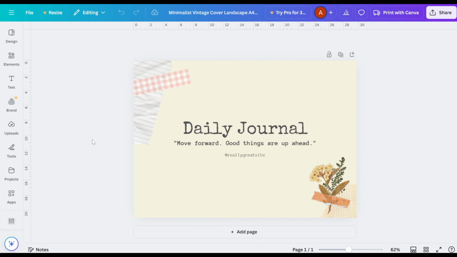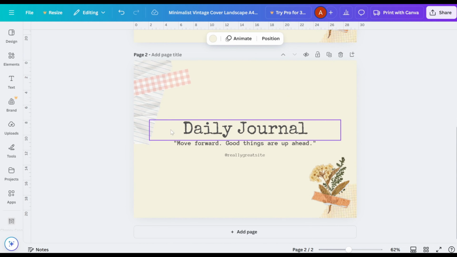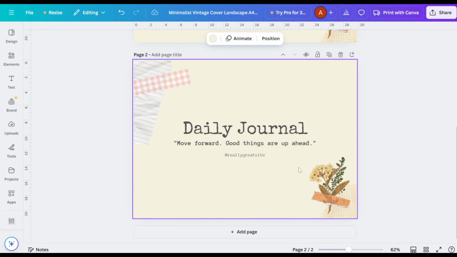Let's get started. Open Canva and create a new project. Let's use this template document as an example. Click the plus button to duplicate the existing page. This allows you to reuse fonts and design elements for your back page.